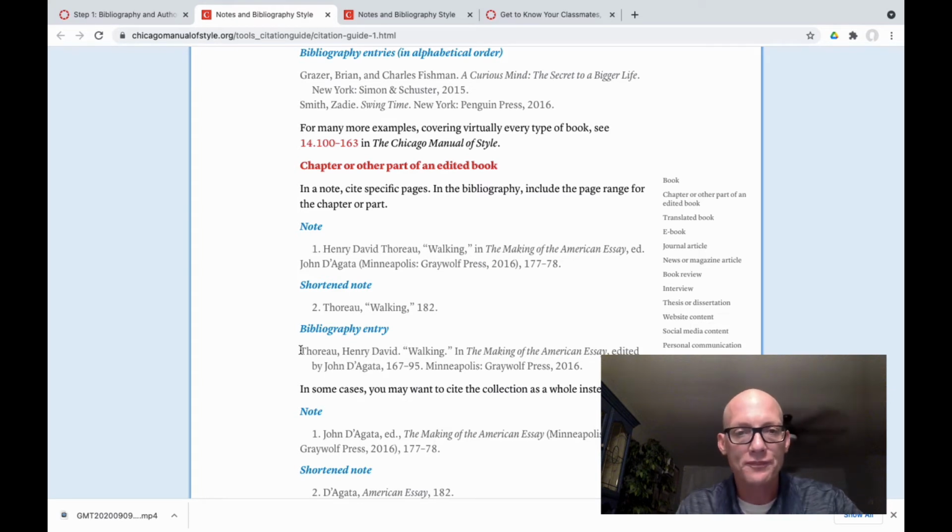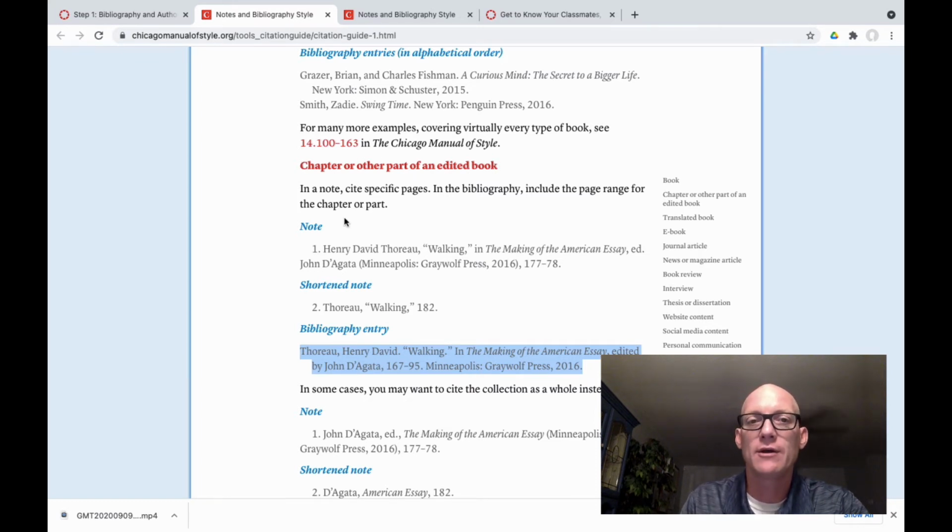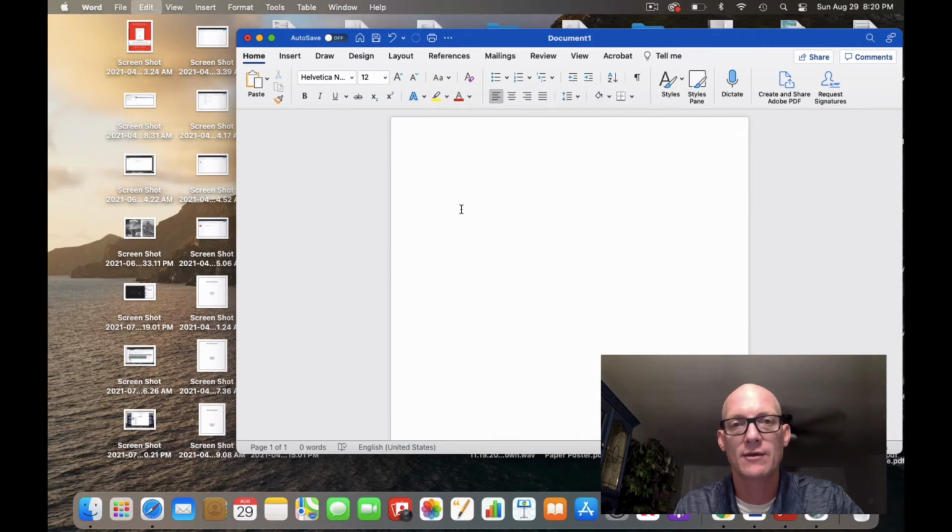All right, so if I am going to use this bibliography entry as my template, you'll notice under the chapter or other part of an edited book section, they give you an example of how to write a note or a shortened note. That's if you're doing footnotes or endnotes. Don't worry about that. Just look for the bibliography entry. That's the example that you want to use. All right, so I'm just going to copy this, and I'm going to go over to a Word document and paste it. Okay, this is my example here.